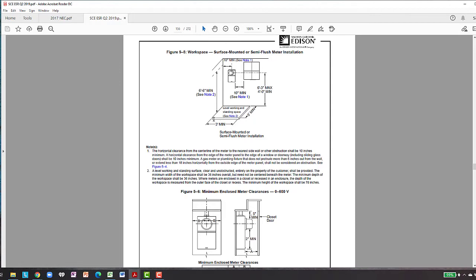So here they're calling for 36 inches by 36 inches of level working and standing space in front of a panel. So if there's just dirt there at this point, then the meter has to be based upon finished grade, making sure that this working space is level in front of the panel and cleared. Minimum of 10 inches from windows and minimum of 10 inches from the corner if this is on the inside corner. And again, we're at 6'3" as our maximum center of meter height.